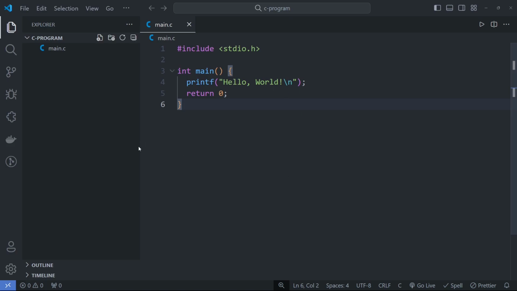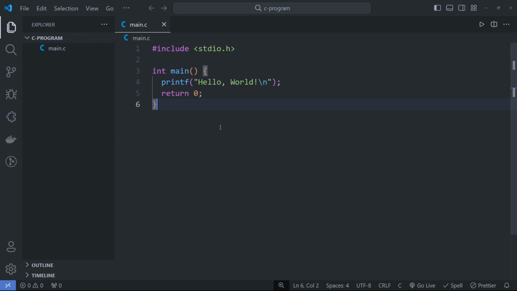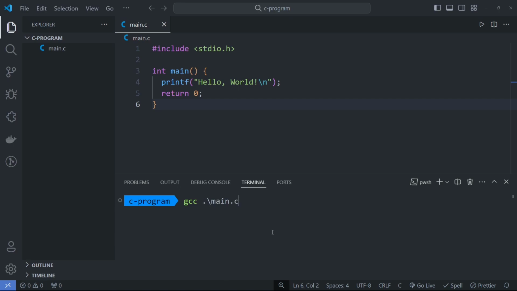Now how can we run that, right? So what we can do is just hit Command or Control and tilde to open the terminal, or you can go to View and then Terminal as well. Okay, now we can do gcc, and then ./main.c, hit enter, and if everything goes well, okay, so we have the a.exe, and then we can do ./a.exe, and we have the hello world printed in our terminal.